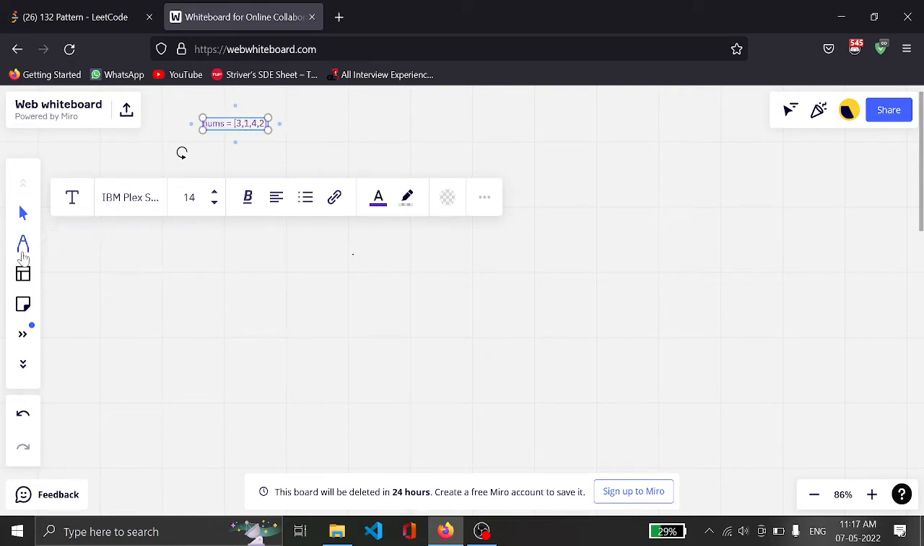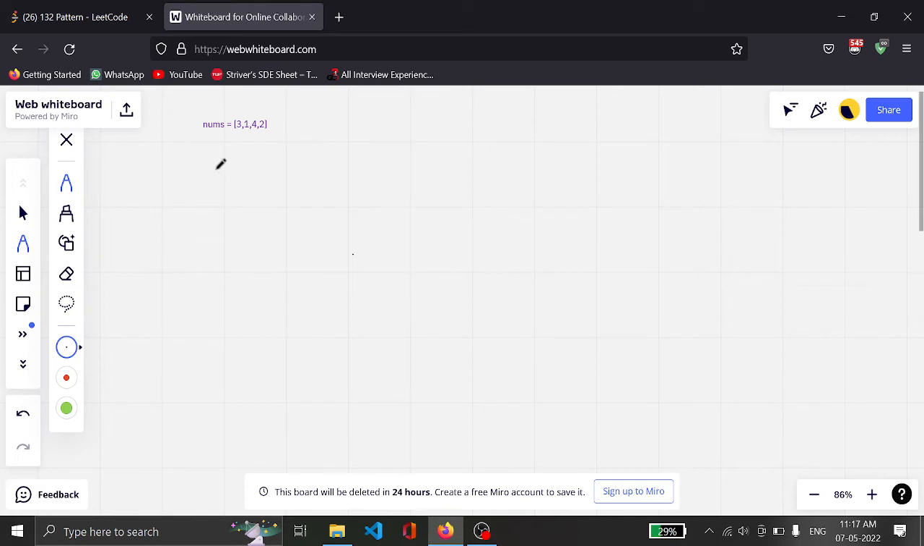So let's consider this example. As I have said, first we will maintain a nums minimum of the indices array. So first I should copy the nums array: 3 1 4 and 2. Okay, now let's see, we have to make a minimum array. Let's name it as min.